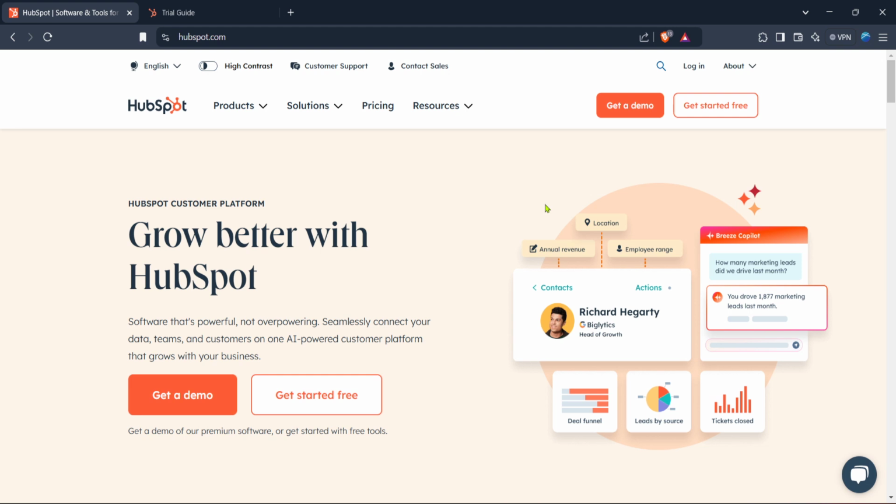To begin, you'll want to start by navigating to the HubSpot homepage. You can do this by typing in the web address directly into your browser's address bar, or if you have it saved in your bookmarks, simply click on that for easy access.